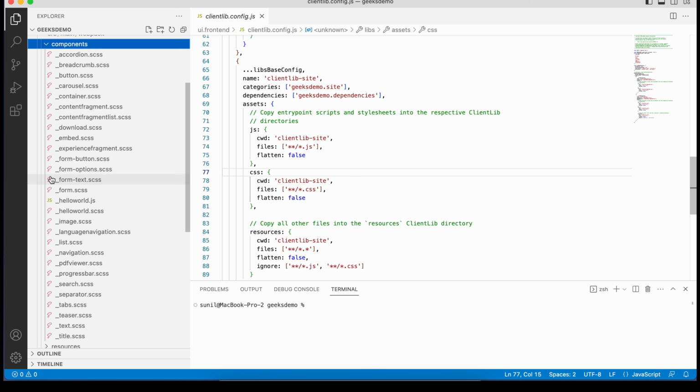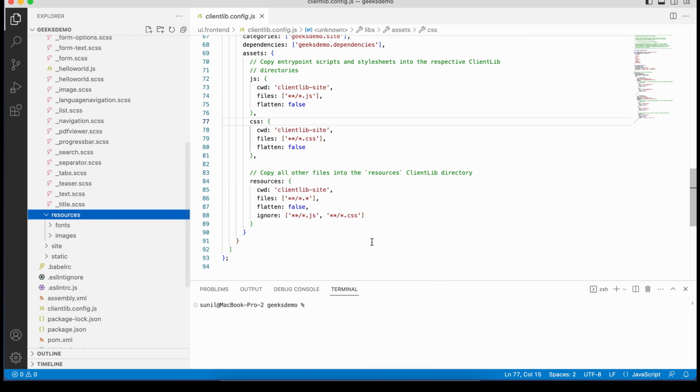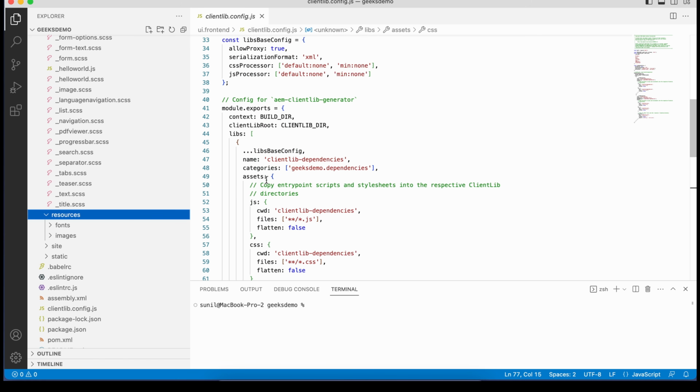The JS folder and CSS folder are based on your path. If you have SCSS, those will go to the CSS folder. If you have JS, those will go in the JS folder, and whatever resources you define here inside this resources folder, those will go to the resources folder when we create this client library, and those will be moved to UI apps.